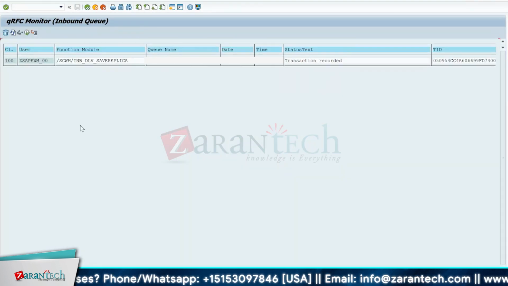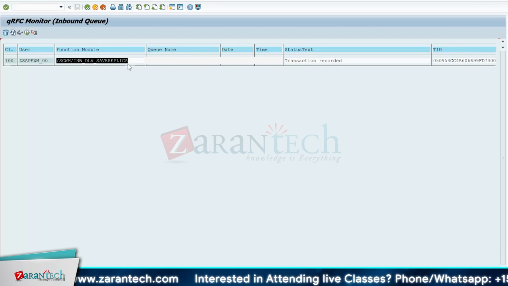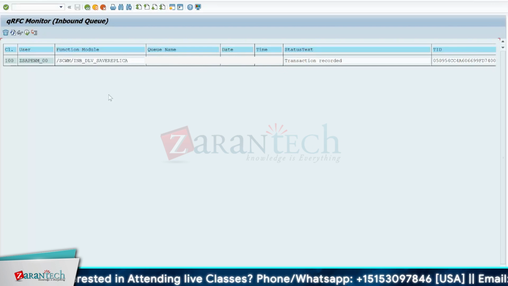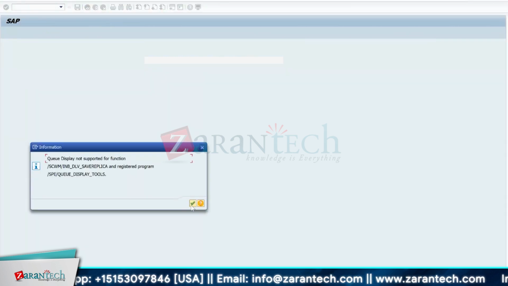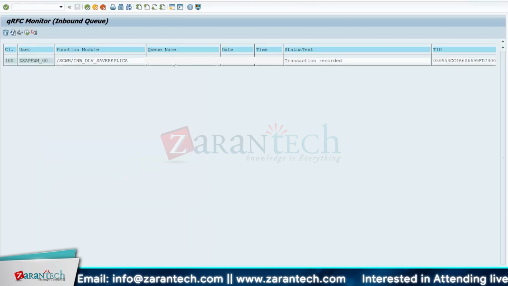Now, if I double click and go inside this, you will see the details. The user and the function module are shown over here. This is a standard function module. This function module gets called through the PAPI that we had assigned in the distribution model. This inbound delivery save replica function module is the same function module which is mapped within that PAPI, which we have mapped against our ECC warehouse number in the distribution model. The display setup has not yet been done. Otherwise, I would have shown you the queue container. If you double click on this queue, you will go inside the queue container.